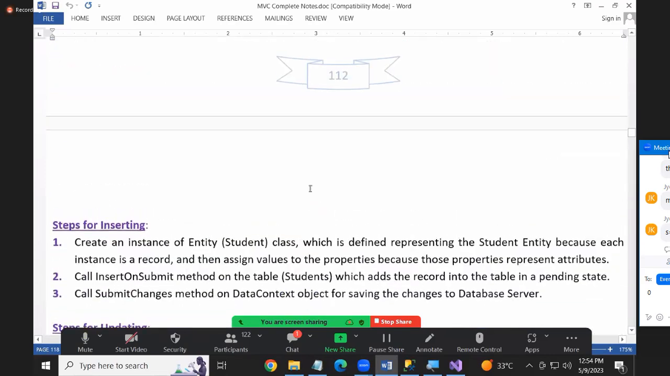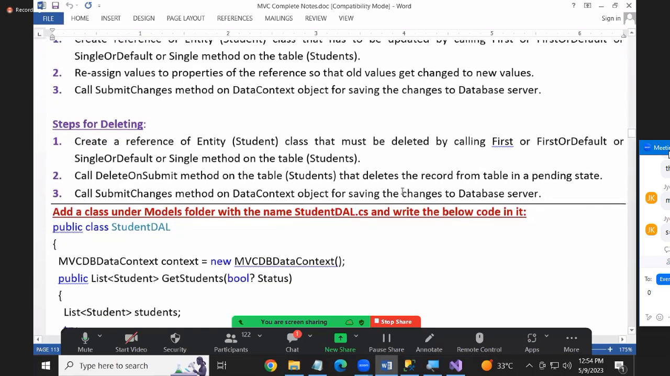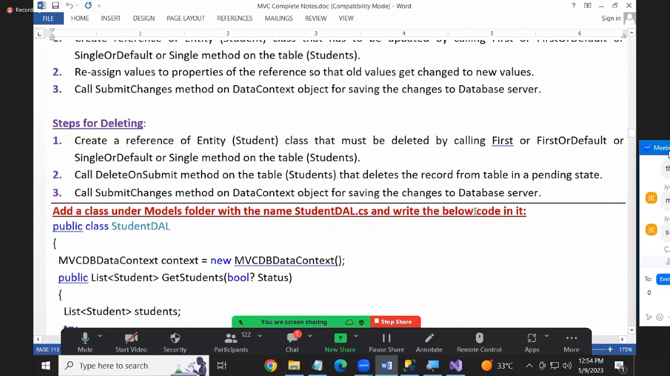You learned the steps to insert now. Read the steps to delete. Create a reference of entity, which one must be deleted, by calling, actually, I showed you a method called single or default, right? 4 methods are there here. Any of the 4 you can use. See the method names? First or default or single or default or single. Replace that method with any of the 4 names, it works.